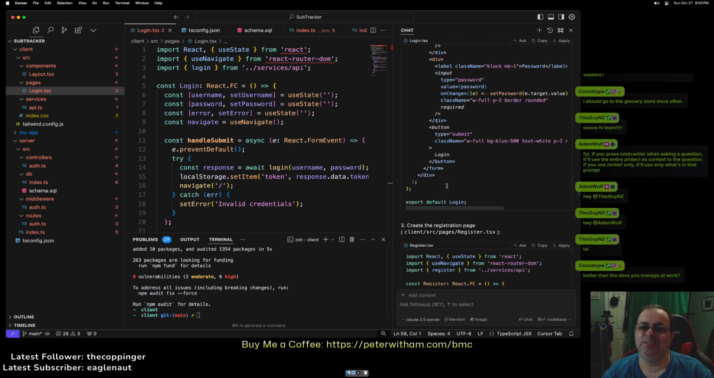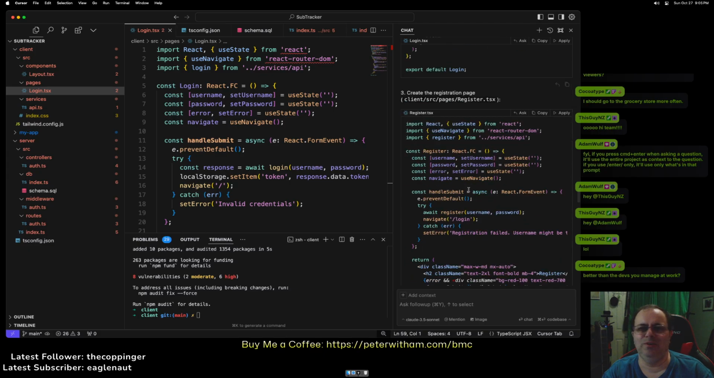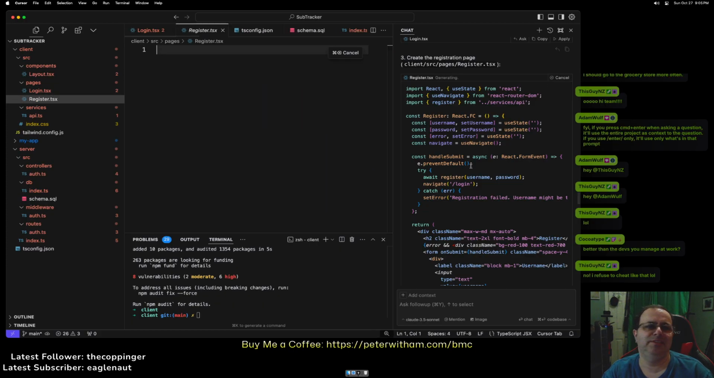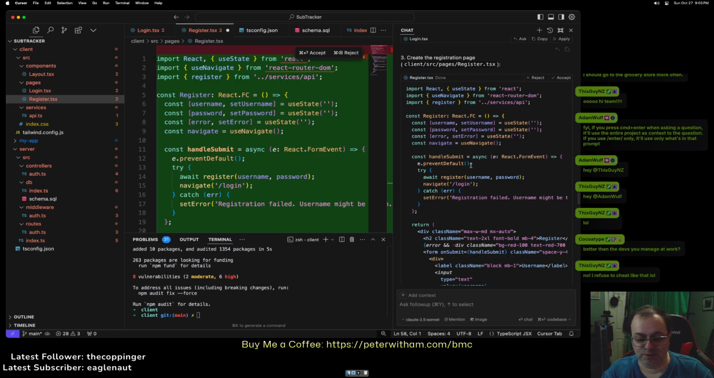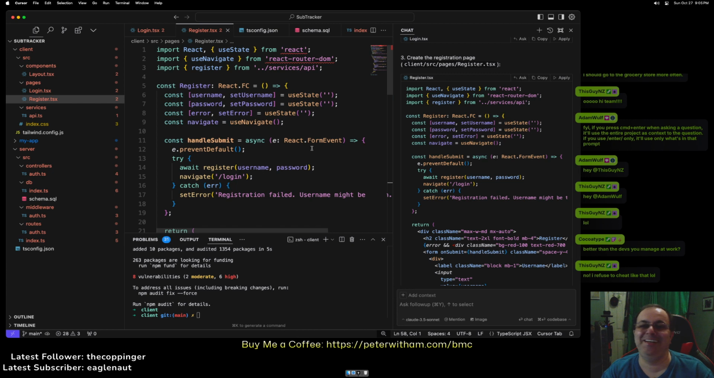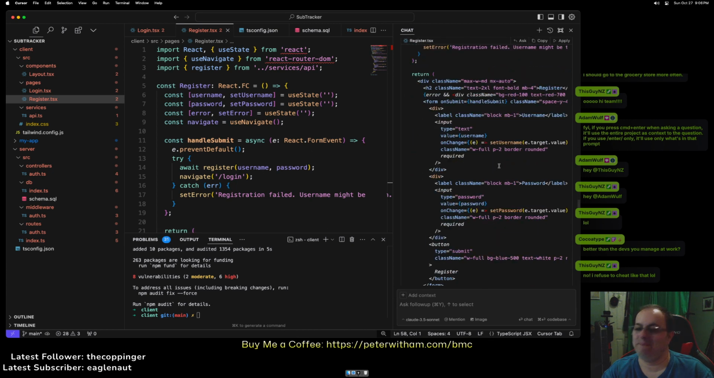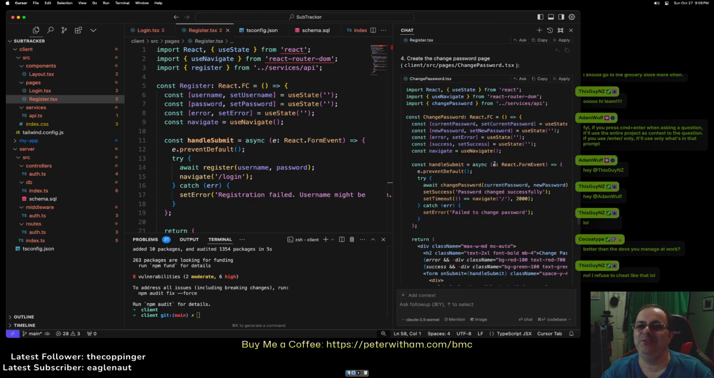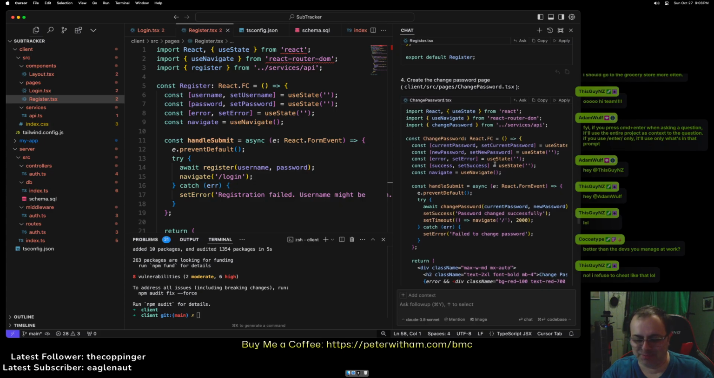Login page. Better than the devs you manage at work? Ooh, no, no, no. No way. No. Create the registration page. Yes. It's better than the co-host on the Compulsive podcast. And it's also better than the main host. All right. I refuse to cheat like that. Yeah. I refuse to have a good life, a sensible life, and sleep. I want all the pain, right?